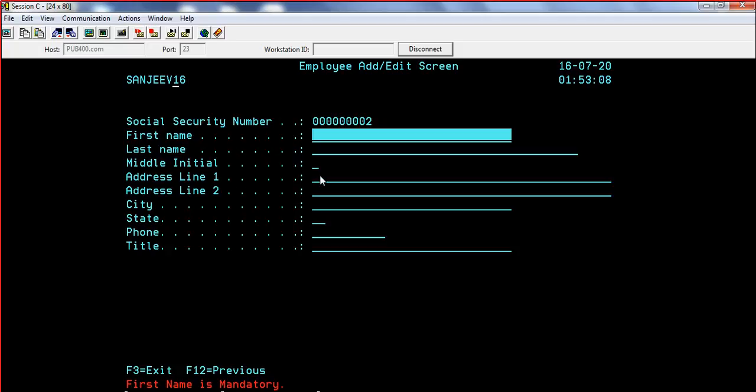So here you can see, like, first name. So you want Skyping only, or TeamViewer? Skyping only, right?